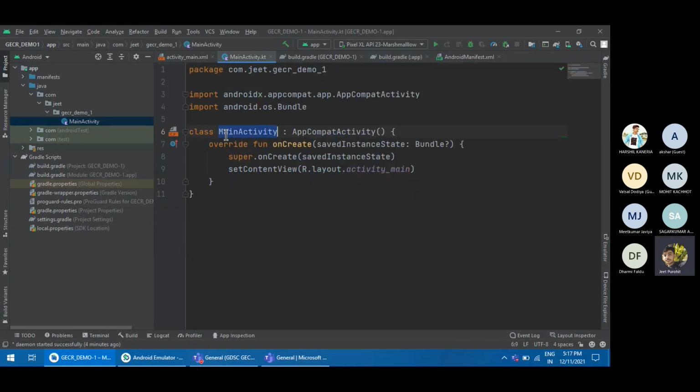And this would be our main activity. So how does this main activity work? This would be a default activity, main activity, and this is getting inherited from this AppCompatActivity.